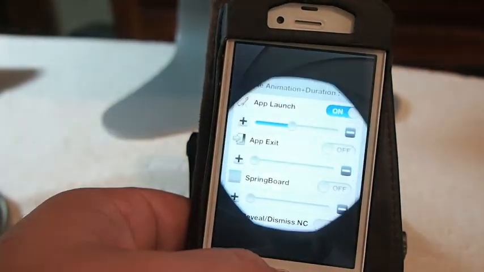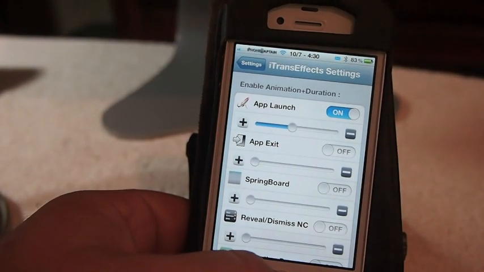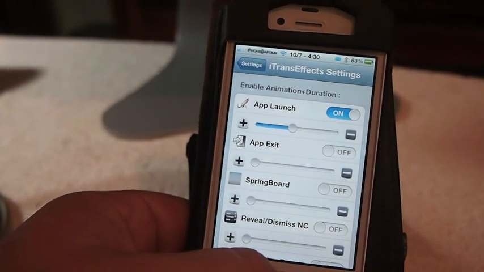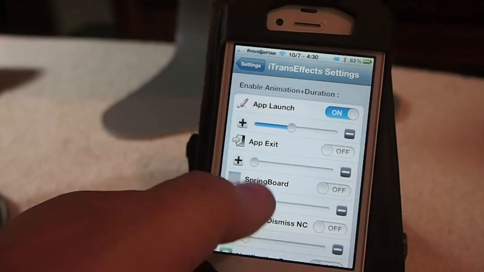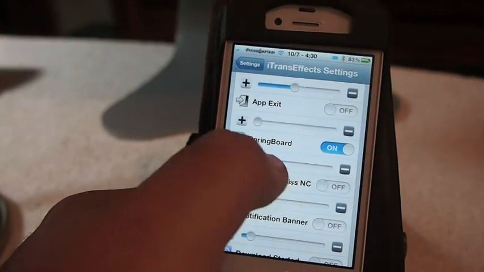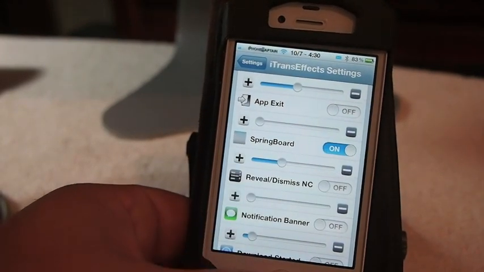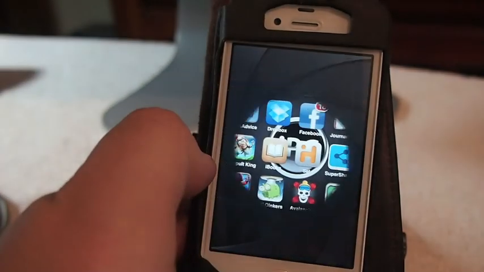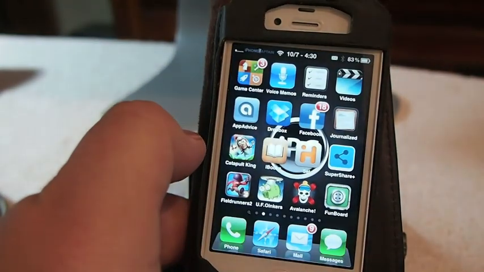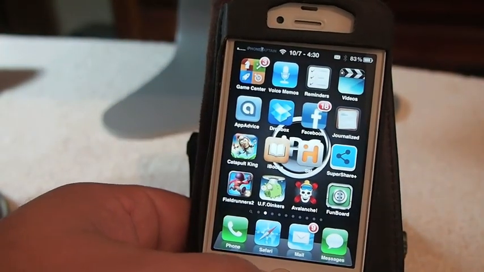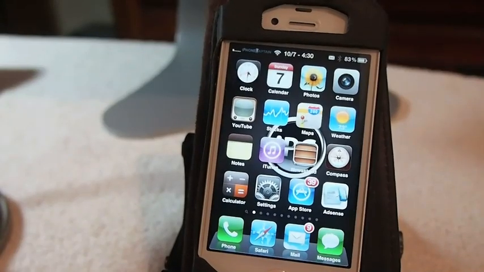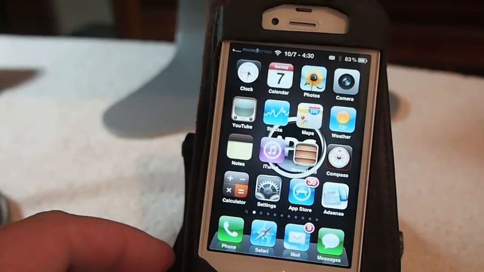Now, see that camera iris? That's the only thing, is you can't select the actual animation. They've got that built into the app. So when you go to the springboard, let's see what those look like going from one page to the next. It puts the same camera iris type thing on it. So that's the only drawback to this app. However, it is free. If you want to try it out, it's worth definitely checking out.